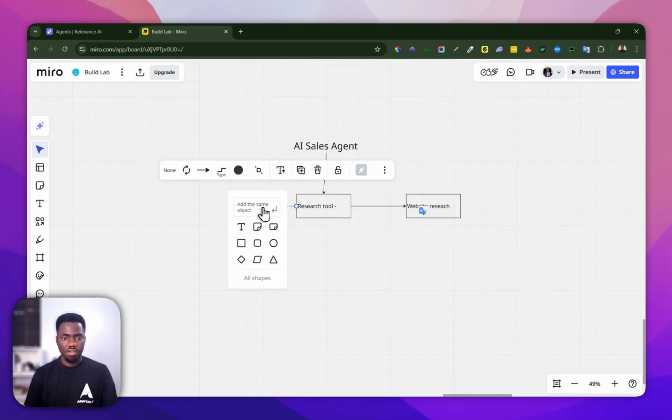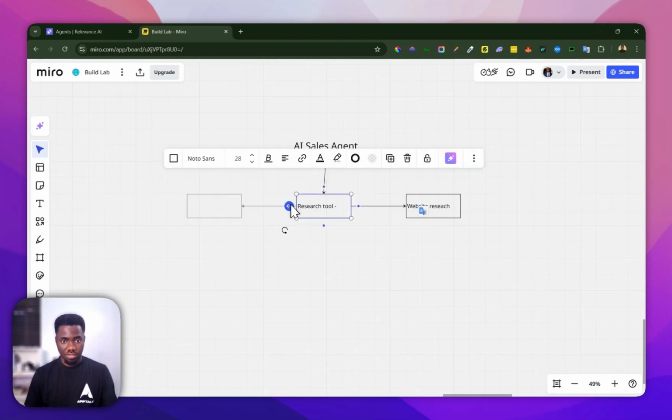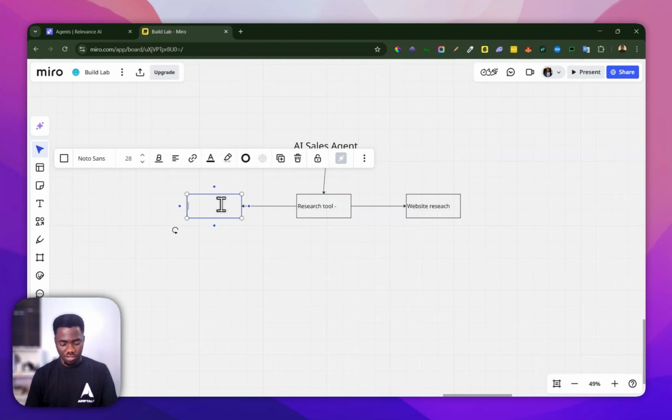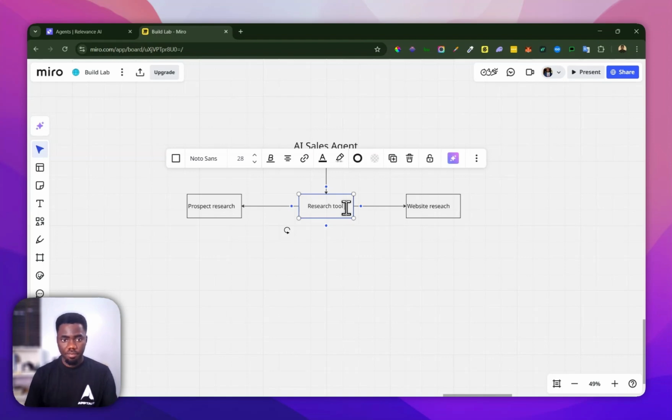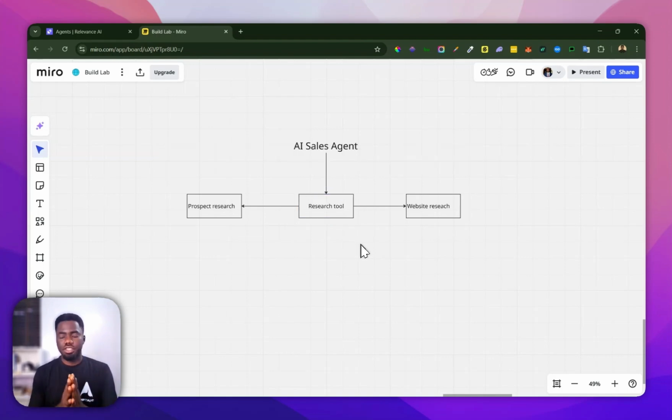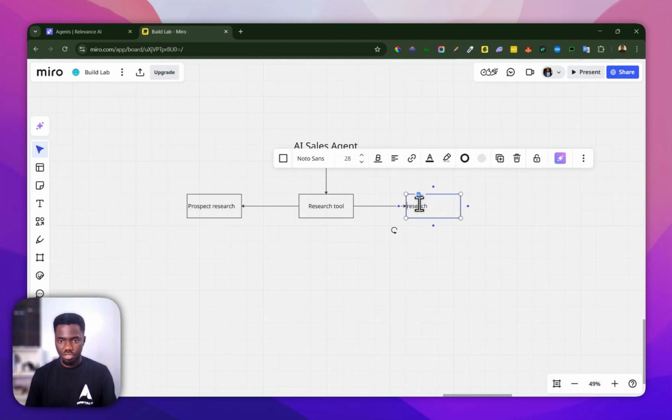and the other is for prospect research. All right, so this tells us what we need to build, right? So this should be in the middle. Okay, so we need a research tool that would do research for the prospect and research for the company. I think I'll do company research.